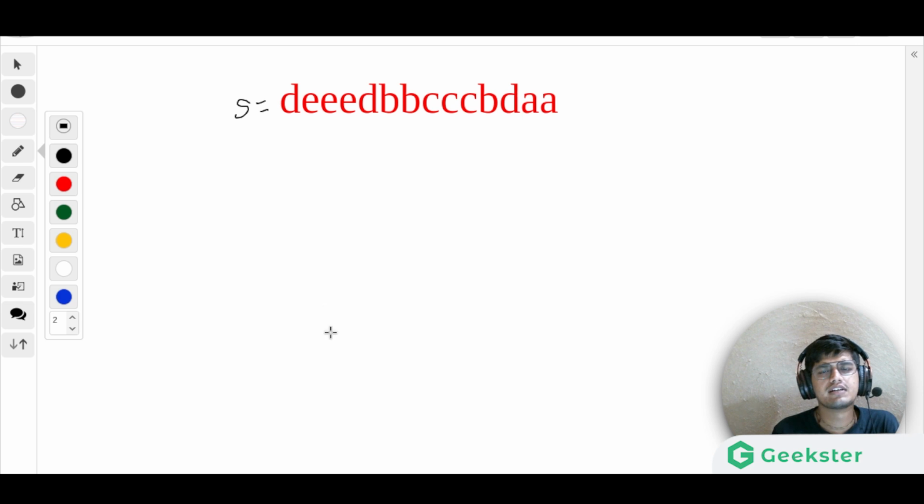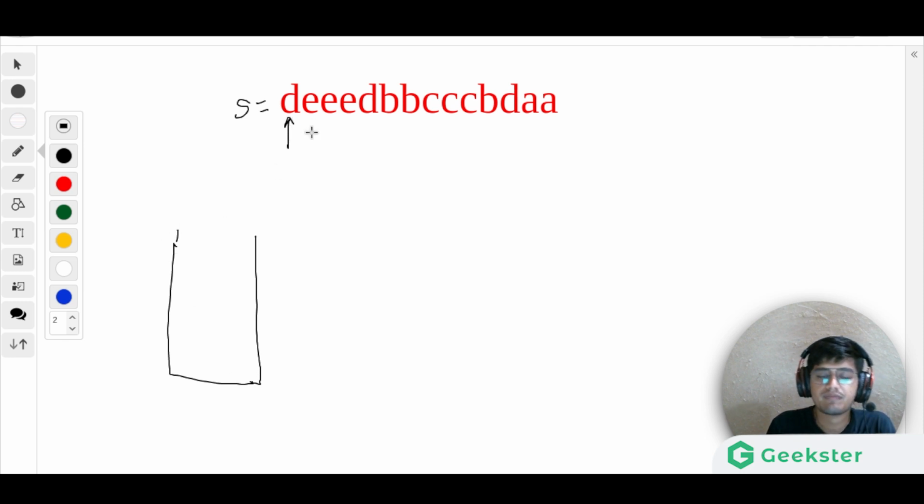So what is a custom stack? A custom stack is a stack which will contain two things. First is the character and second is the count as well, in the stack. So let us make that stack here. This is just a stack. And now we are going to iterate from the very start of the string.